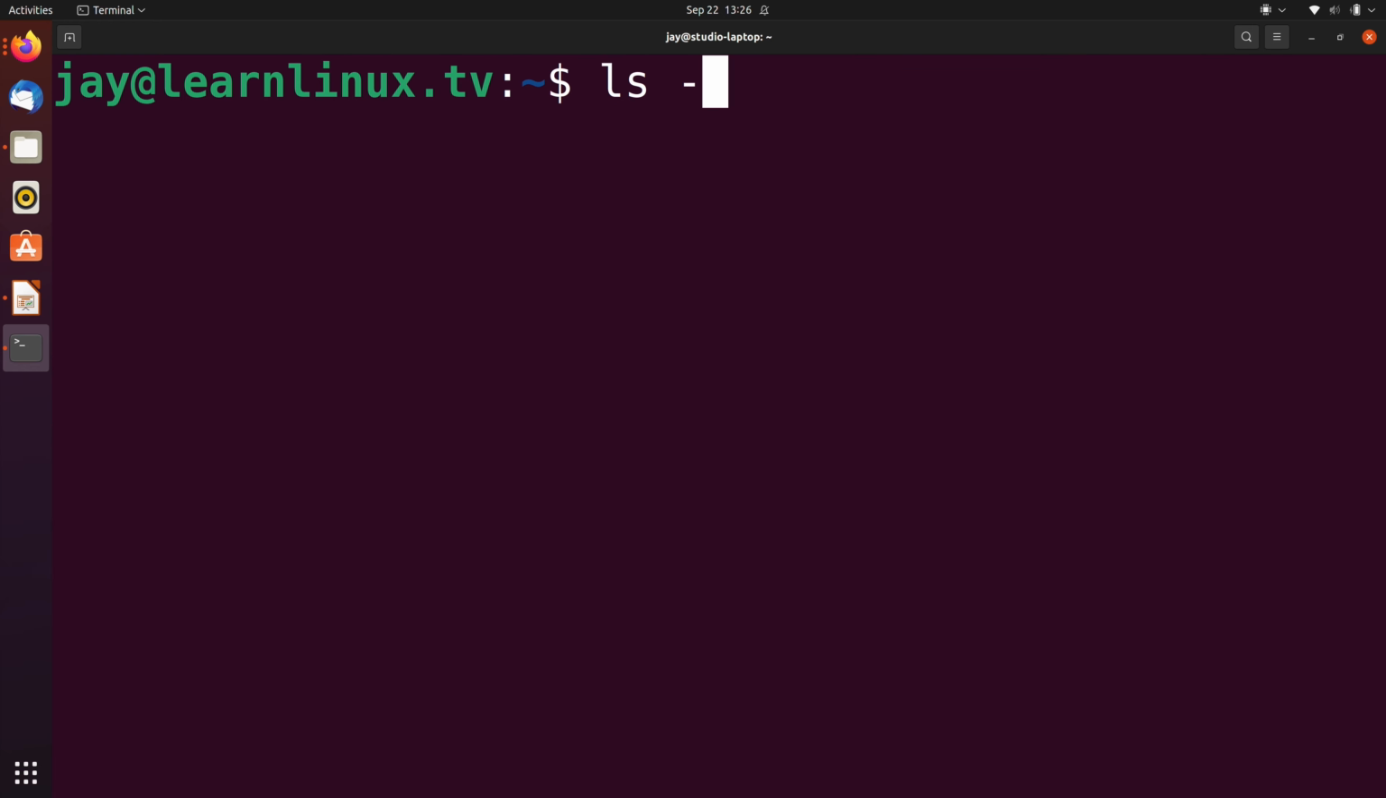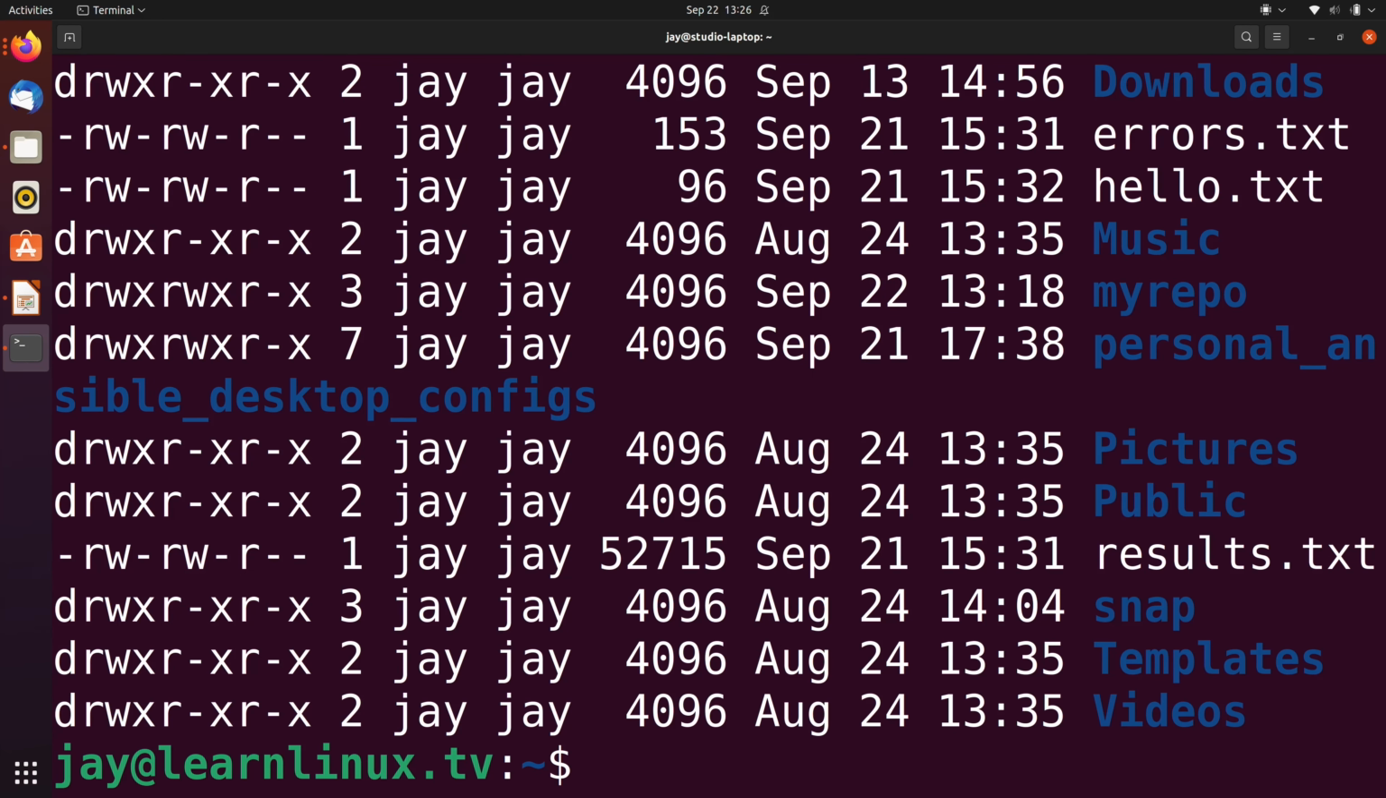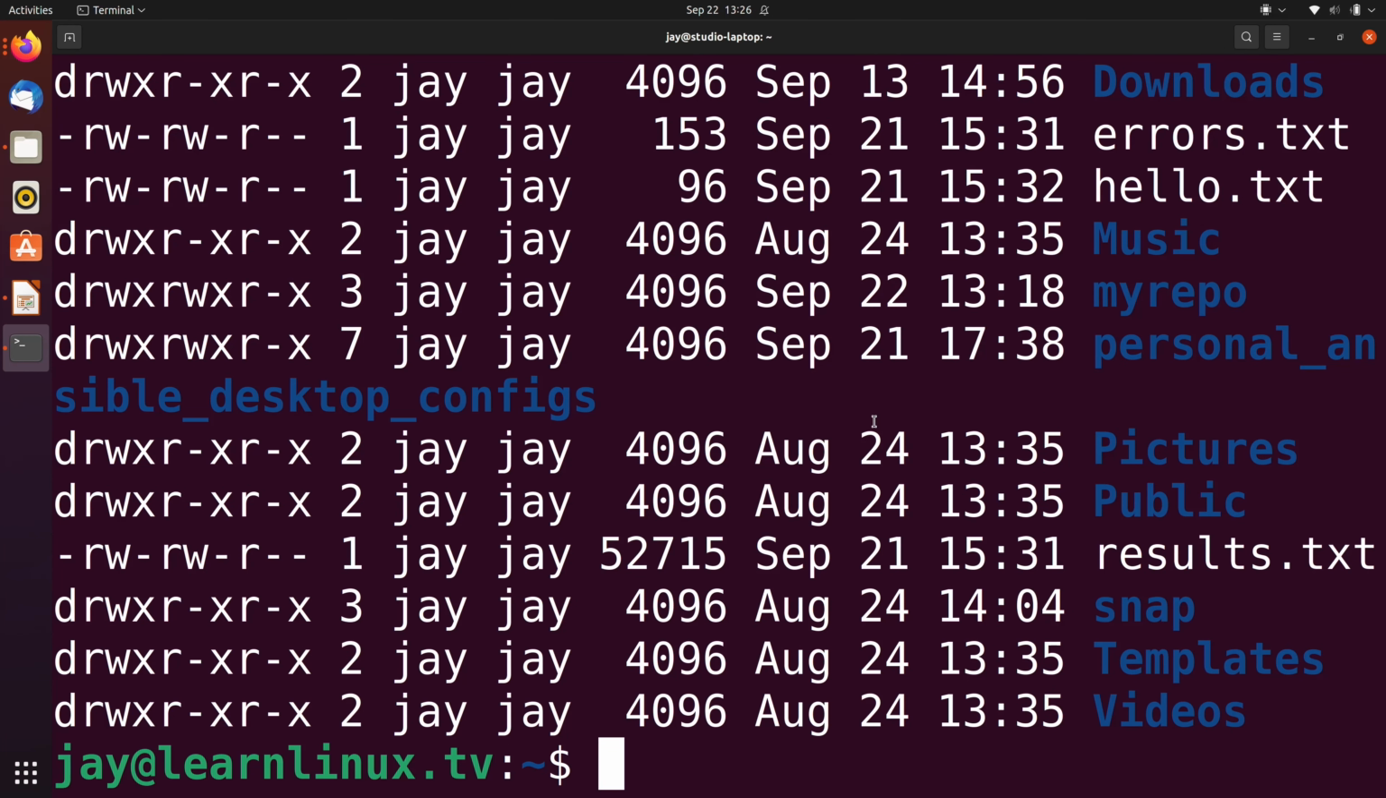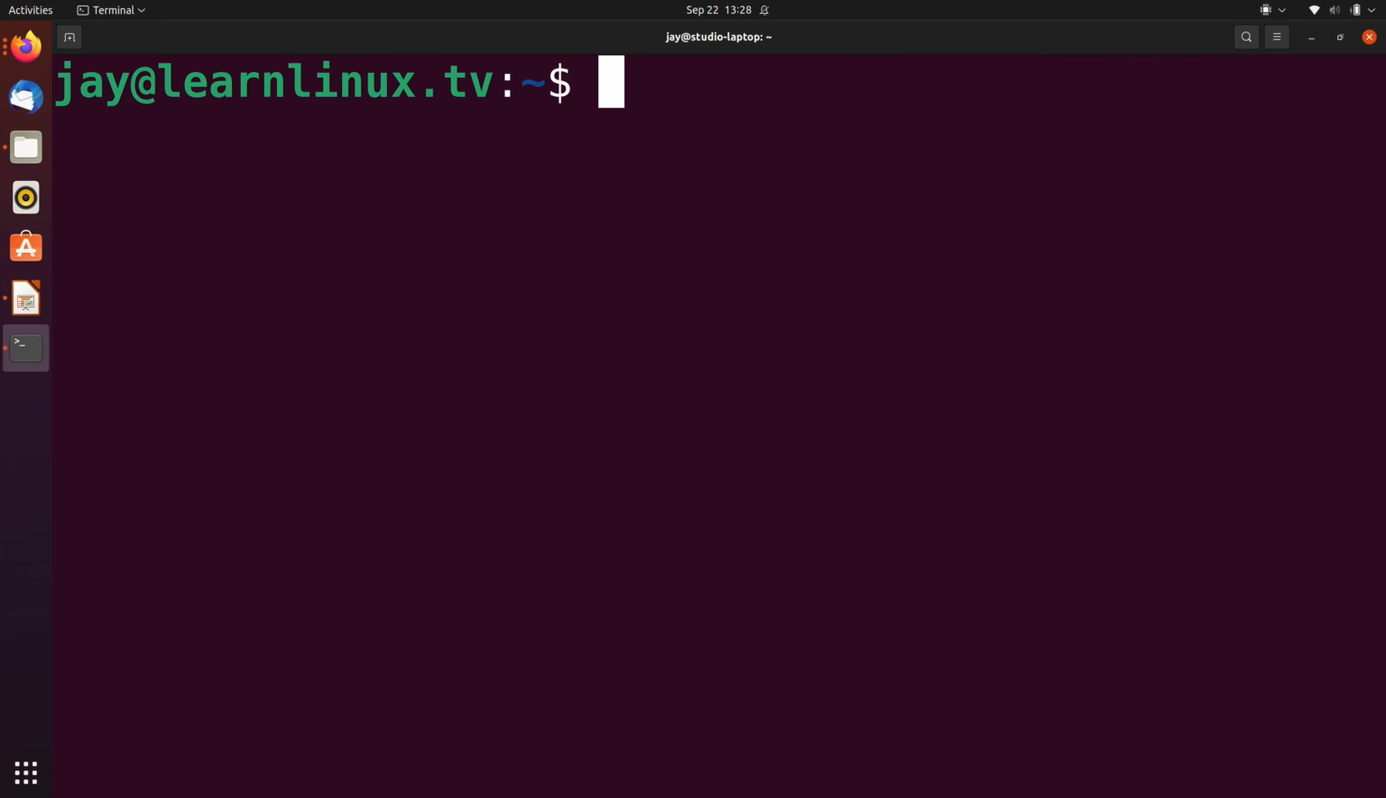So for example, if I run ls -l, you can see the results here. I have quite a few things here. And this is fine. It gives me a lot of information about the contents of my current working directory. So let's now run exa and see how that compares to ls. I'll type exa -l. I like to always have a long listing when I can.